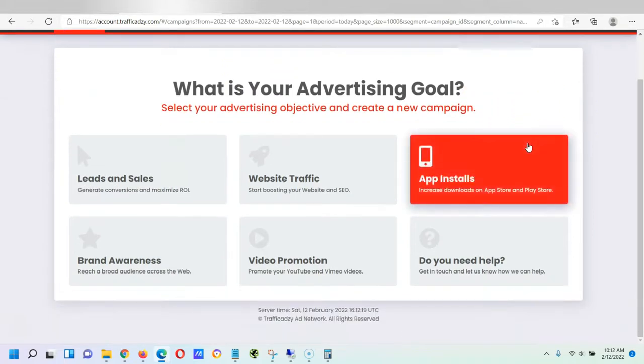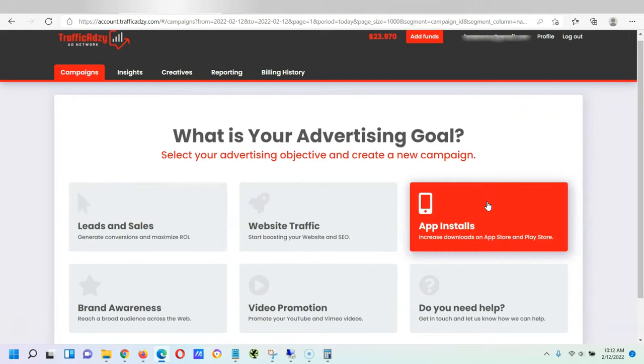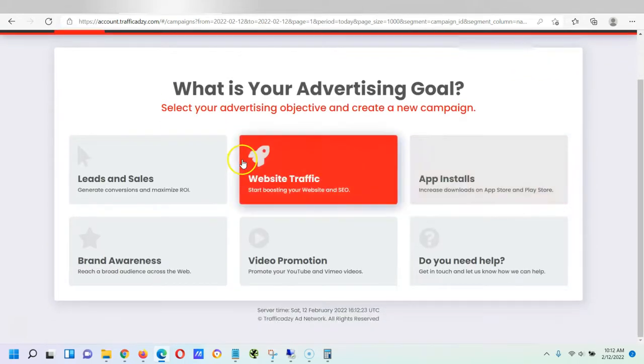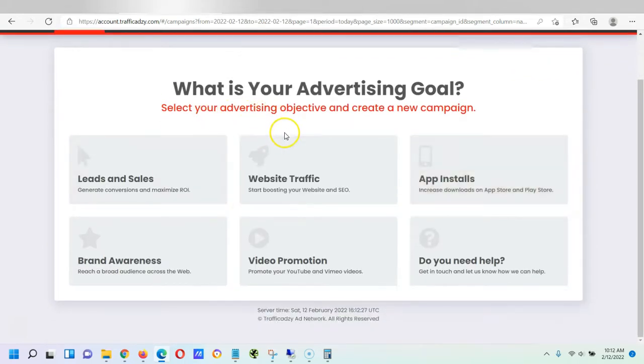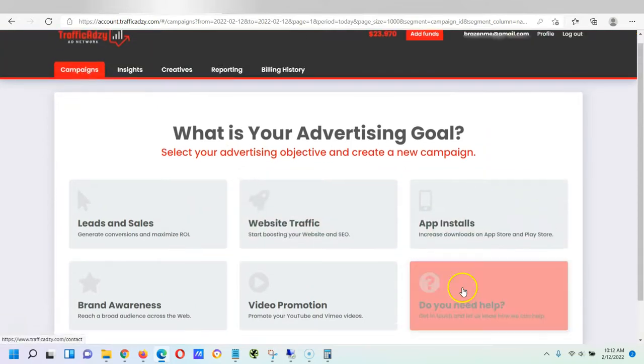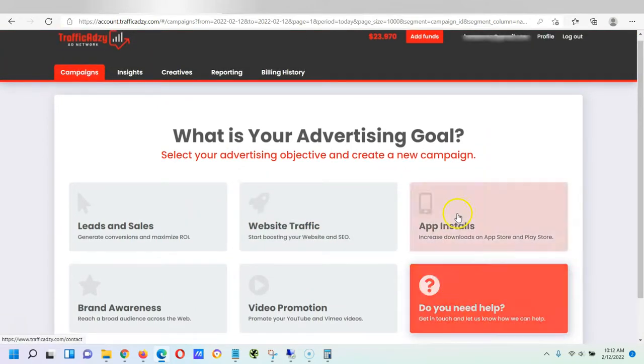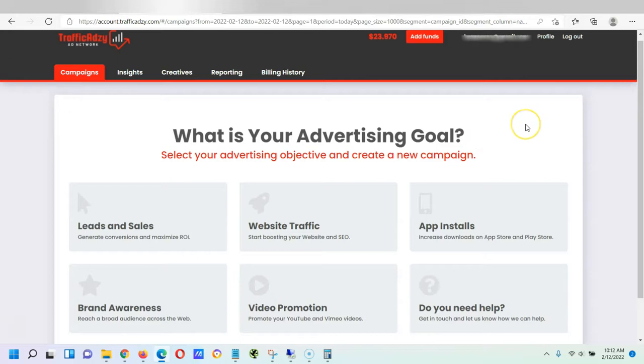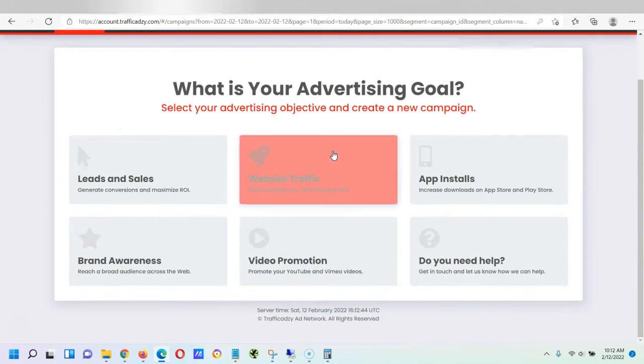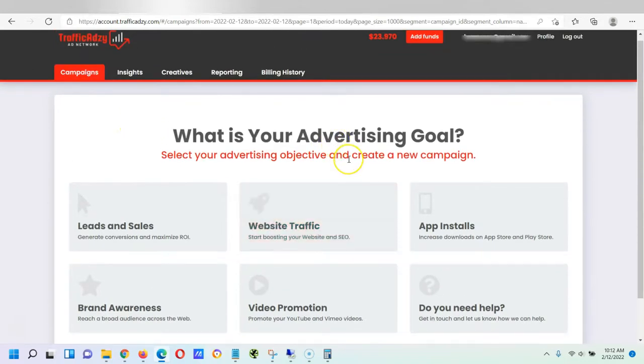And I'm not going to go through every one of these, but we're going to go through one and kind of show you how it works. These are the different objectives that you can set up with TrafficAdzy. Now, if you've used other advertising platforms, they're all different. This is self-serve, so you can set these up, set your budgets, upload your creatives and your URLs that you're advertising. They'll be submitted, and then there's a little bit of time to get approved.